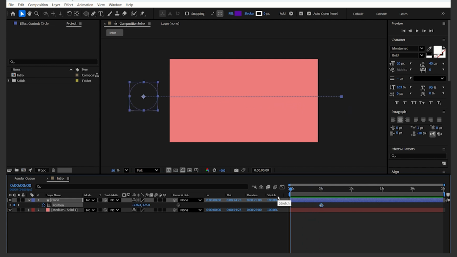If we hit T, that's for opacity. All right, let's put a keyframe at frame 1 and go in time, and we want the opacity to go from 100 to 0, which means it's going to fade over time.